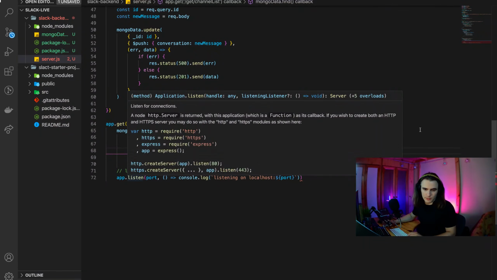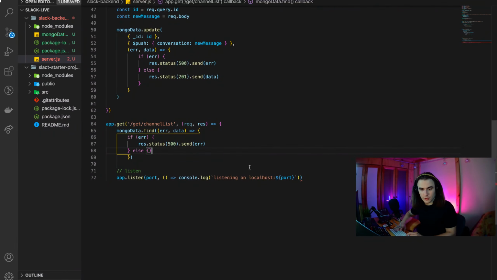Oh my God, it's freaking out, of course, because the indentation and all that stuff is not working out. All right.